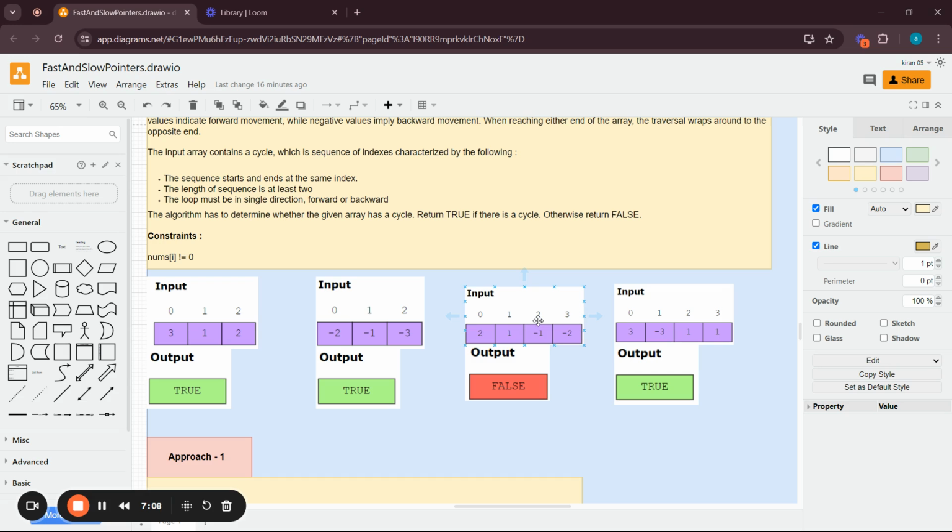If we are at index 2, we need to take one step backward to reach index 1. From index 1, we need to take one step forward. So there is a change in direction, so this is not a valid cycle. Now, if we check the last index, which is index 3, we have to take two steps backward to reach index 1. From index 1, we need to take one step forward. So there is a change in direction. So there is no valid cycle possible with index 3 as well.